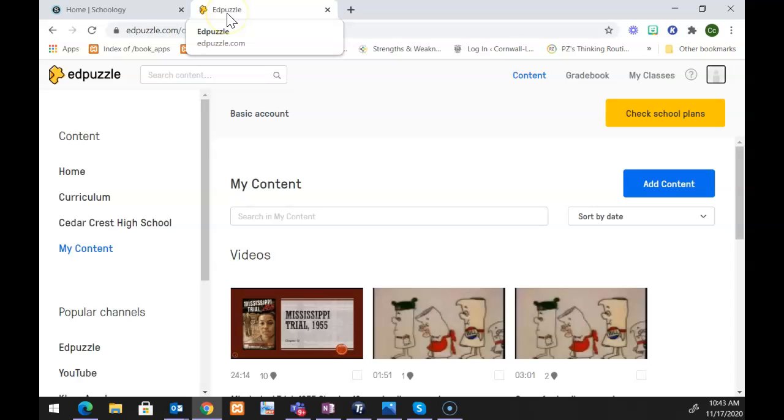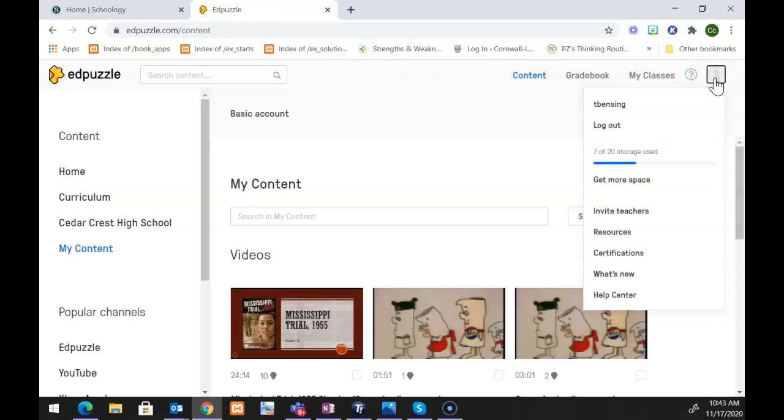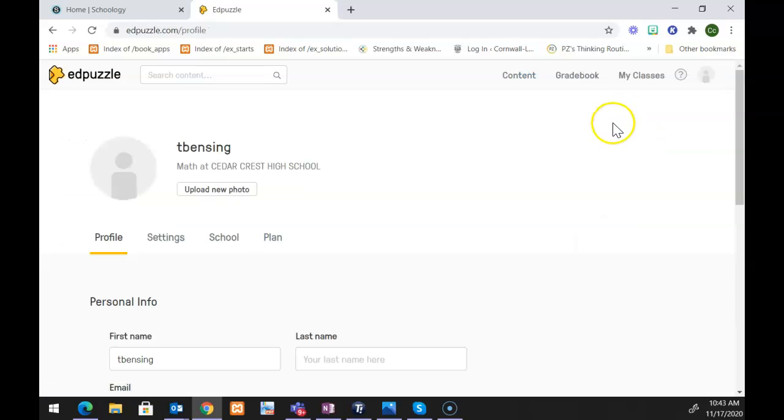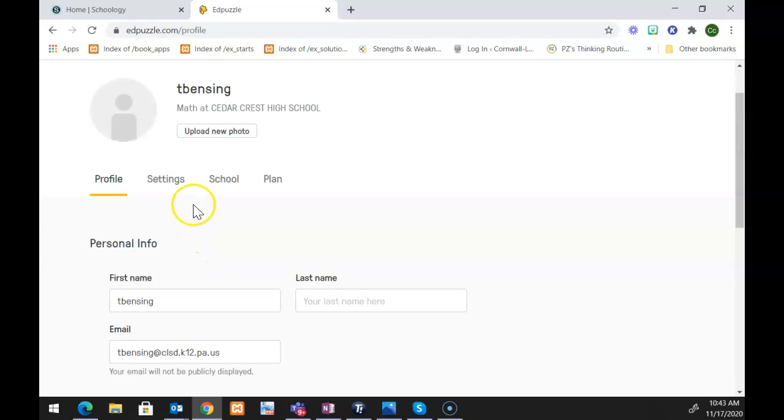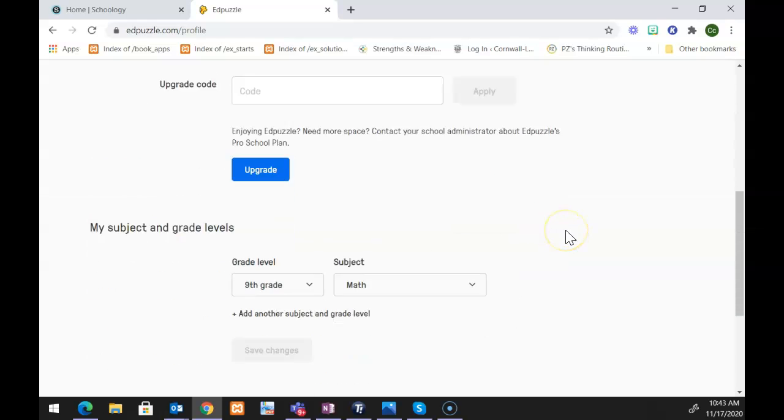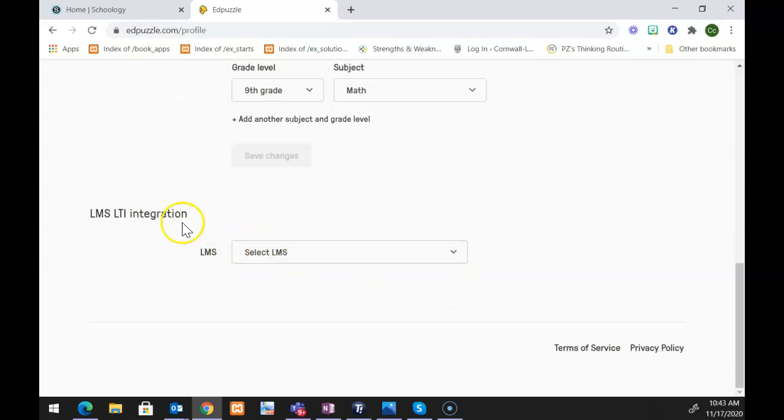So I'm starting out in Edpuzzle, and once I'm signed in, I'm going to click on the little icon for my person, and then I'm going to click on my username here. Then if I scroll down, we want to go to the School tab. And if I scroll down a little bit further, it's going to ask us where we want to connect it to our LMS, our learning management system.